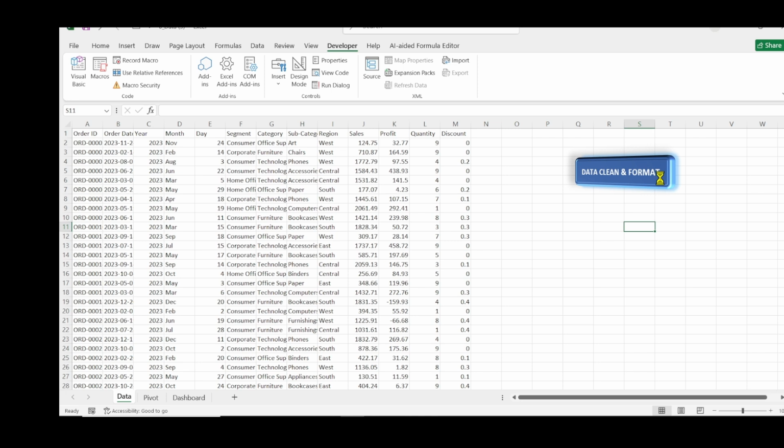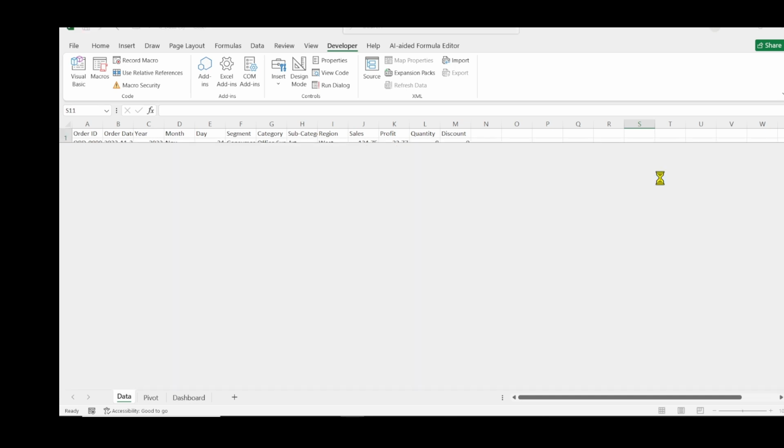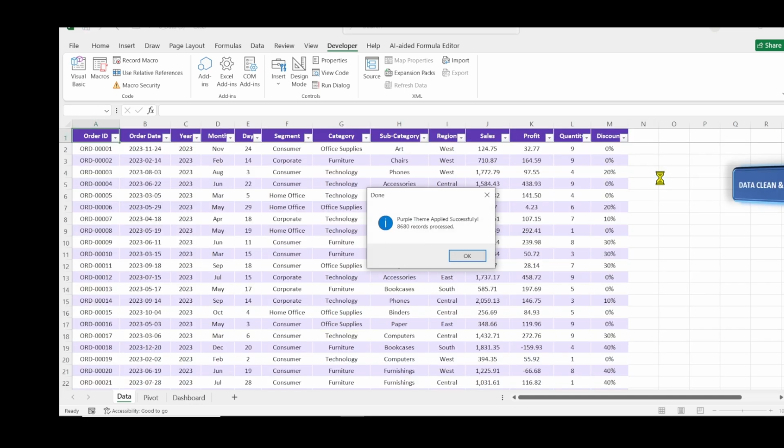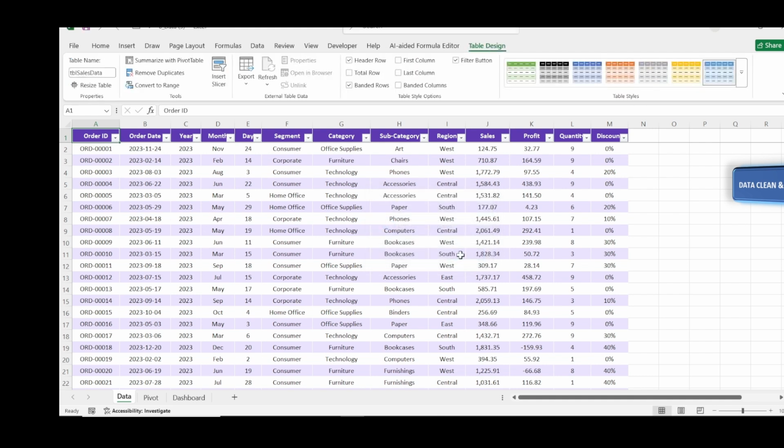Now watch this carefully. When I click it, the message appears that the data is now cleaned and formatted successfully. Wow, this looks interesting. This would have taken a lot of time to manage the data to this format. So the purple theme applied successfully. 8680 records processed. If you had done this manually, then assume how much time it would have taken.